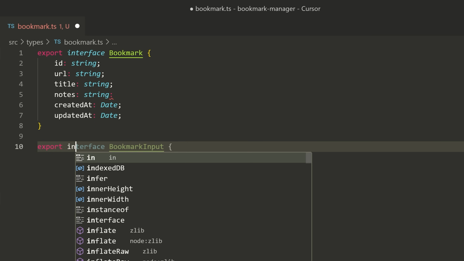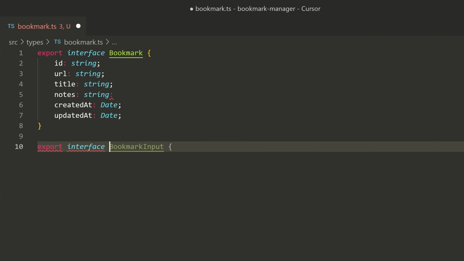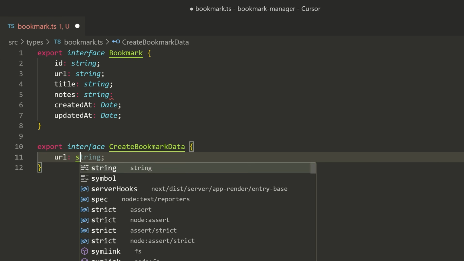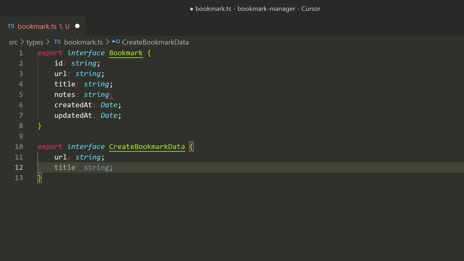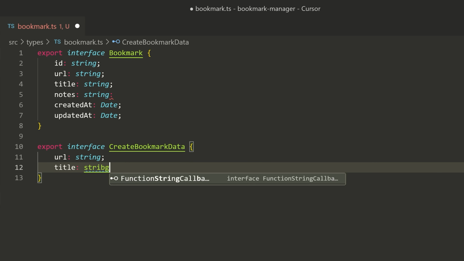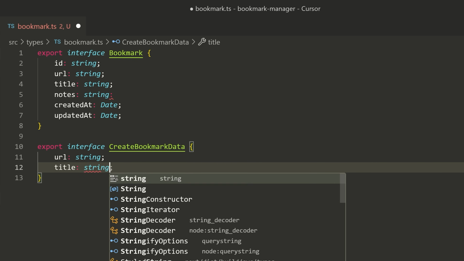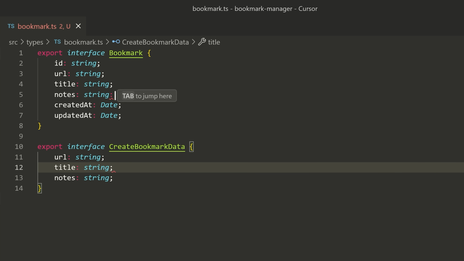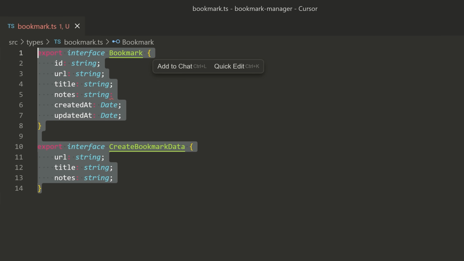We're then going to have another interface. We're going to say export interface CreateBookmarkData. This is going to be what we need to accept to make a new bookmark. To do that, we're going to take a url, a title, and some notes, which is a string. Okay, cool. So now we have the two types that we need.